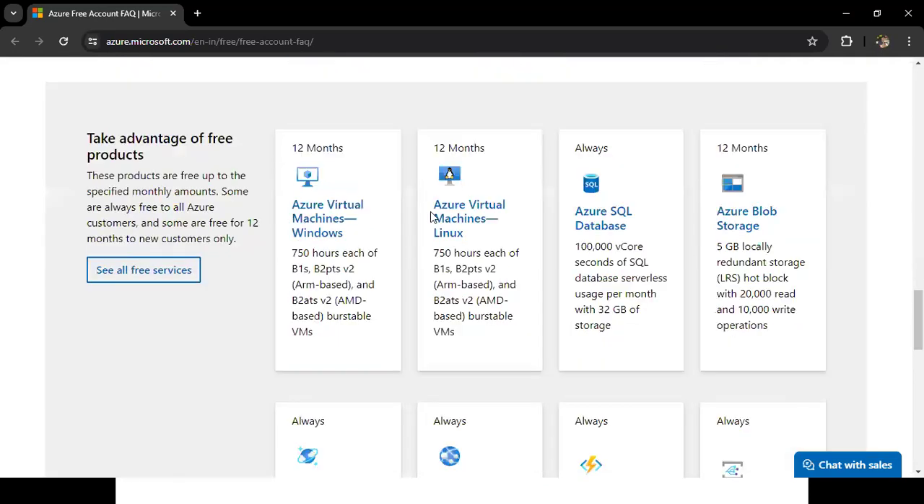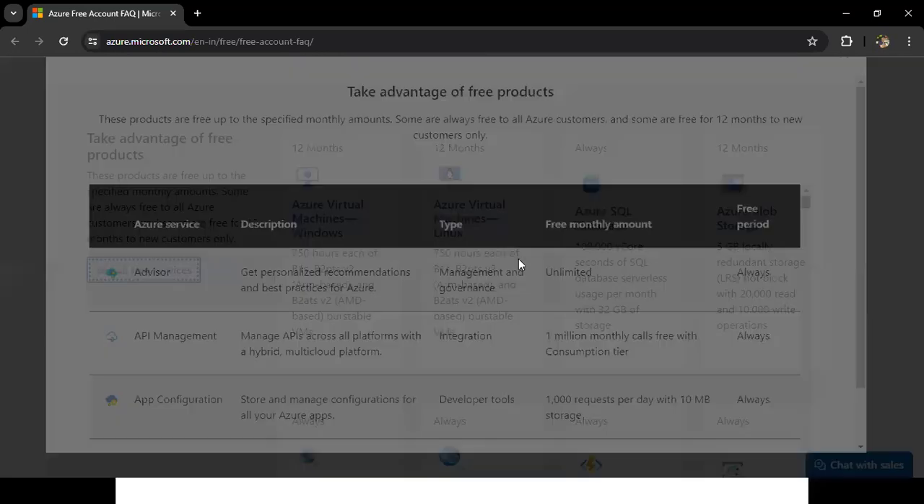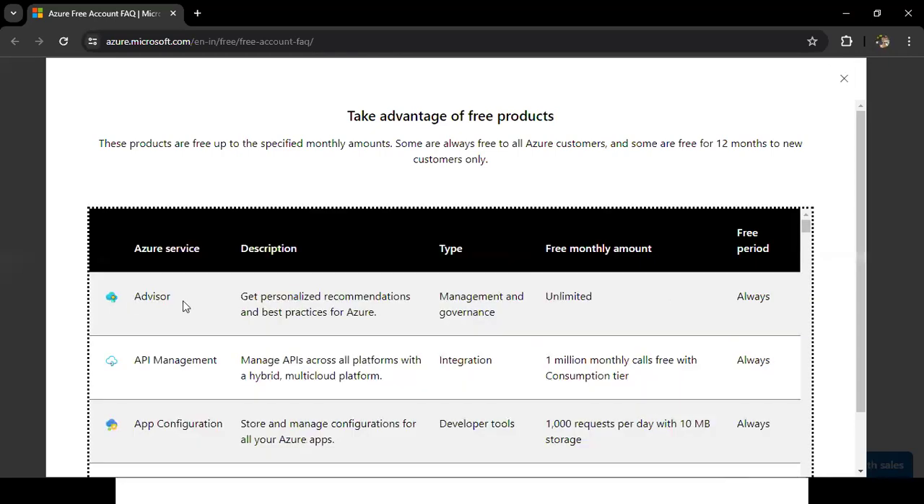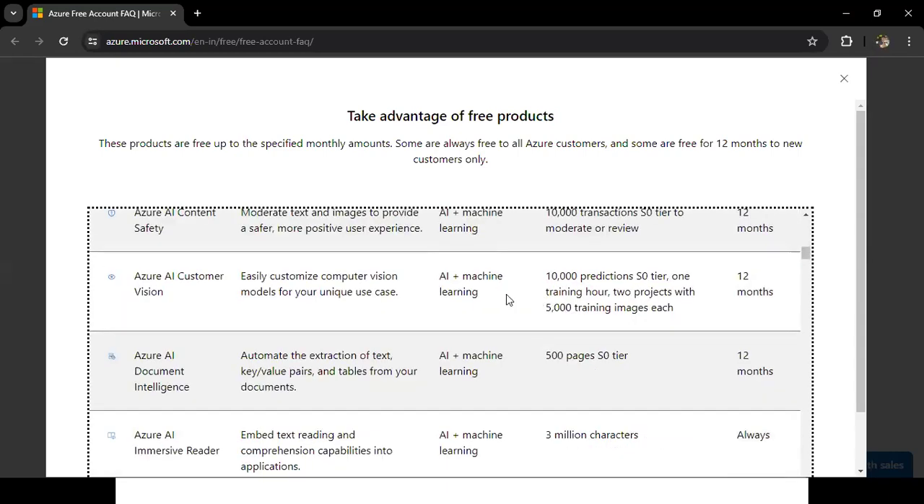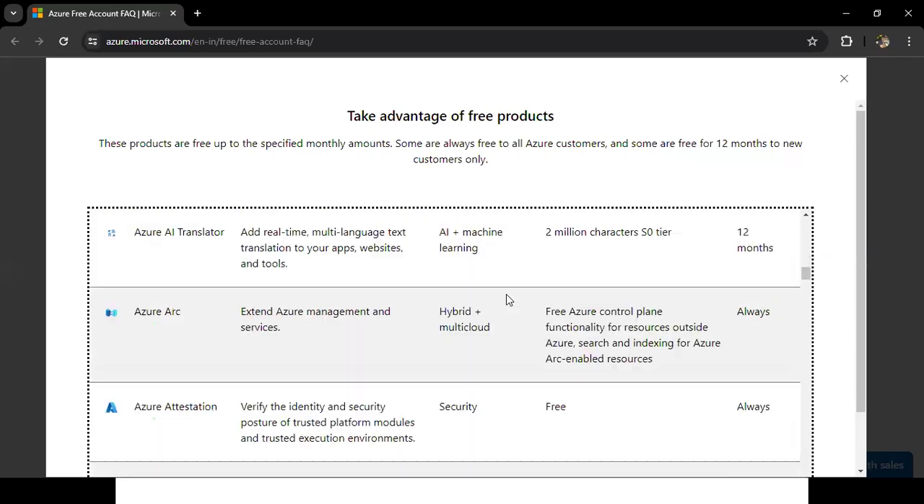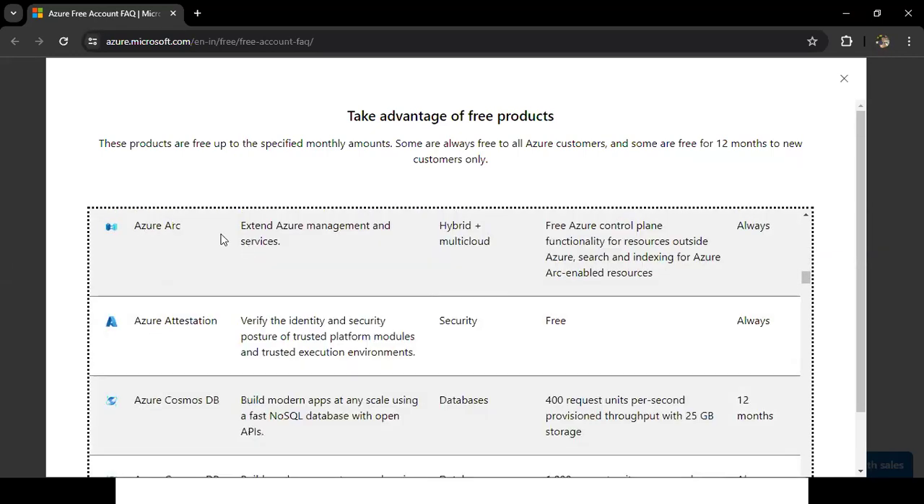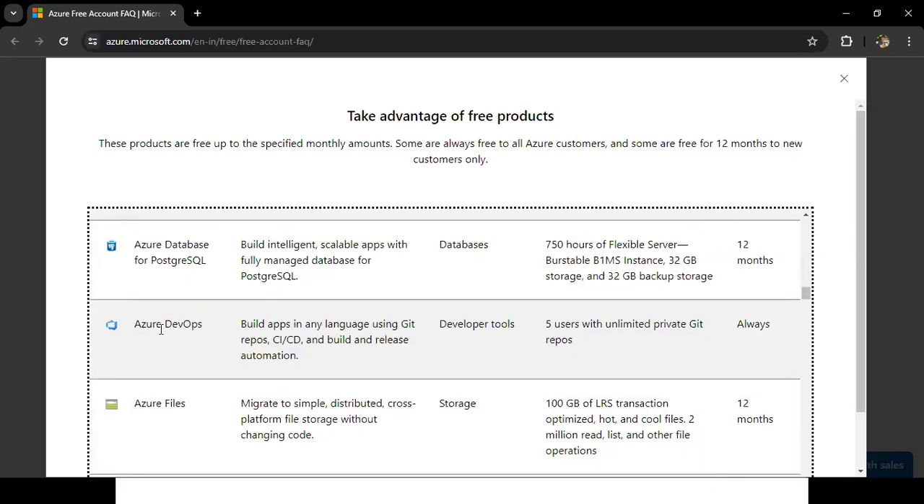And here we have the free services details. So let me click on see all free services. Here we have one service called Advisor, always unlimited free. Here I'm getting all the service names. ERC, which we are going to learn, always free. DevOps, 5 users, unlimited private Git repository, always free.